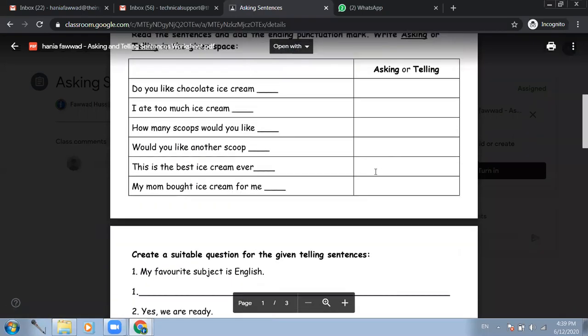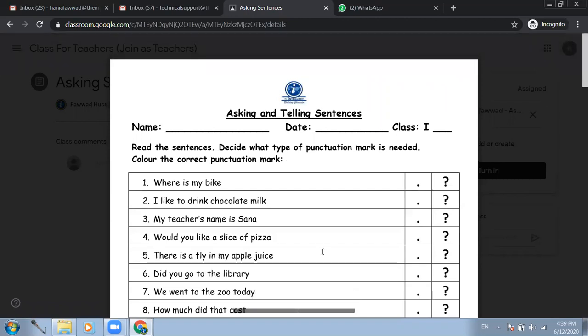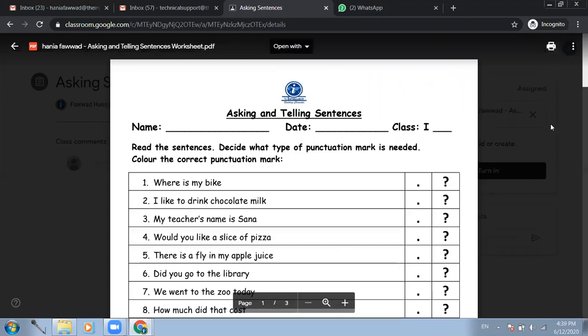Now she has two options. Option number 1 is she can print this out, as there is a printing icon, solve it on paper, and then using CamScanner, she can scan it and attach it to her assignment.